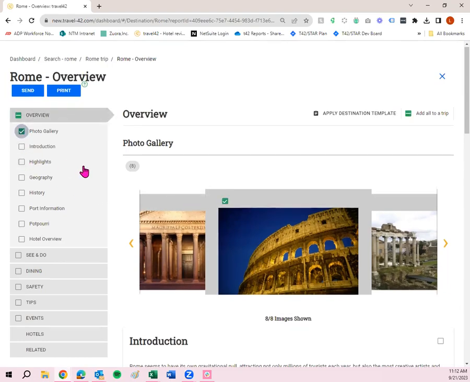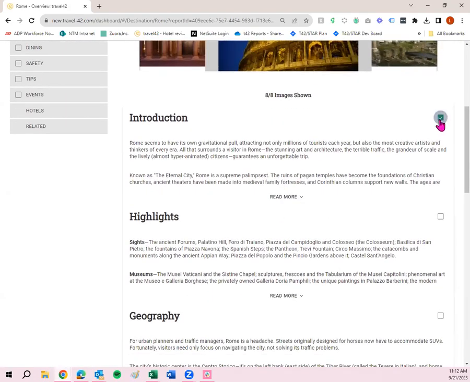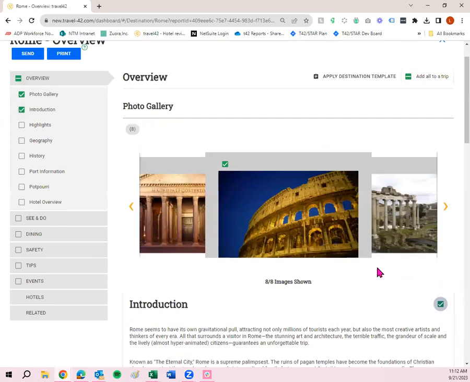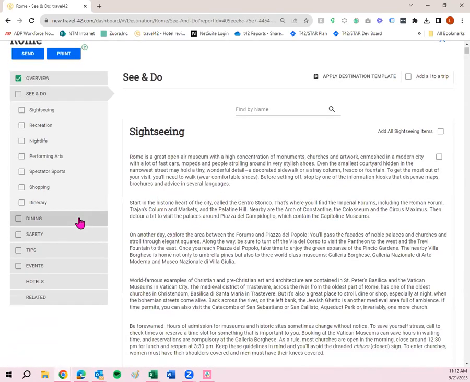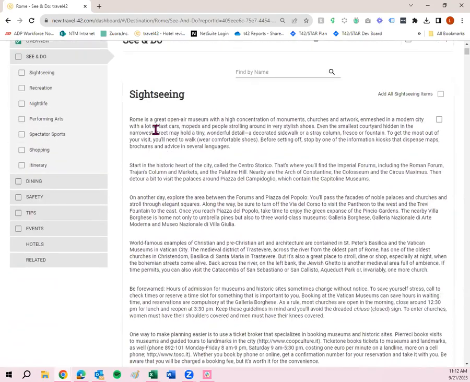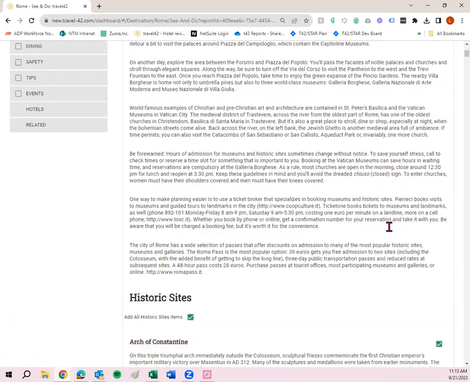So I want the photo gallery. If you come over here, you can click the introduction here. No matter which checkbox you click on, as long as there's a green checkbox, it's been saved to your trip plan. So highlights, geography, history, port information, potpourri, and hotel overview. Now we can go into the see and do tab. You have sightseeing. We'll go ahead and click on that up here, but I'll scroll down in the middle.